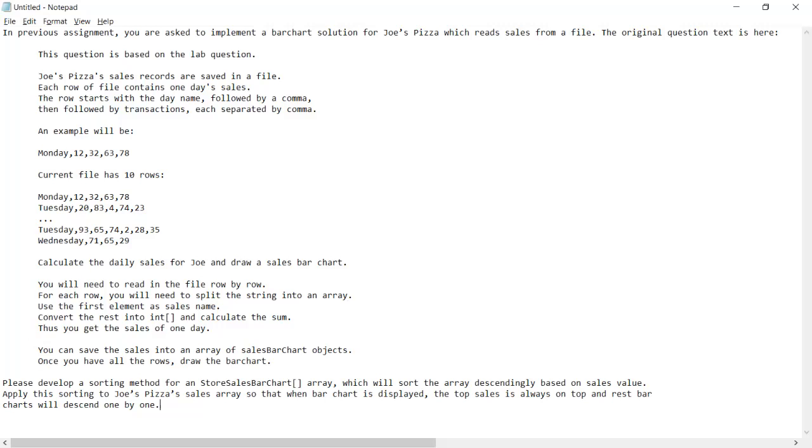So for store sales bar chart, there are at least two ways to compare. One way is to compare the store name, the sales name, for example Monday, Tuesday, Wednesday. Or you can also define the comparison based on the store sales. Now, apparently we are defining it on sales value. The question asks us to do sales value, and the store sales bar chart happens to have a get store sales method, which will provide us with a primitive data type, a double value. And we can use this double value to do a simple comparison using greater than or less than.